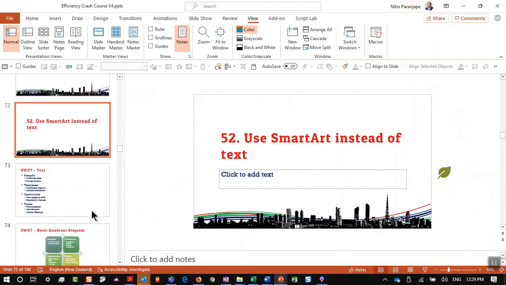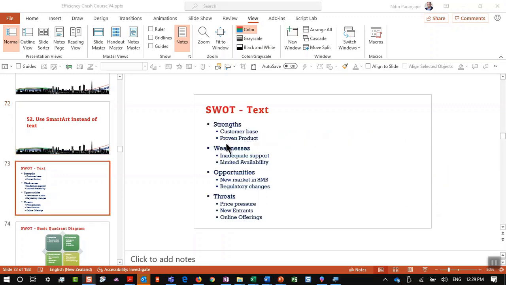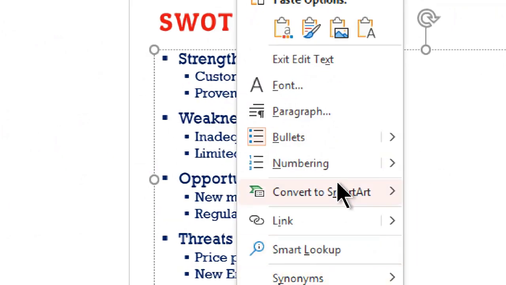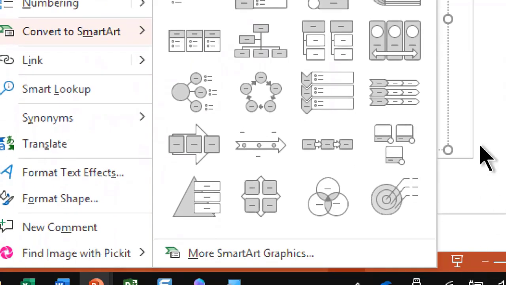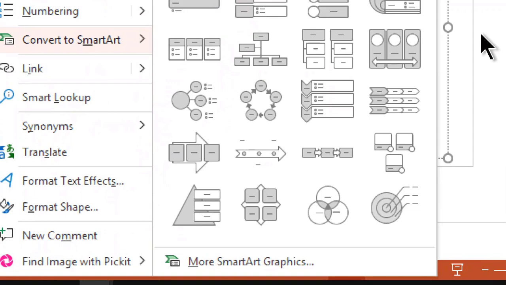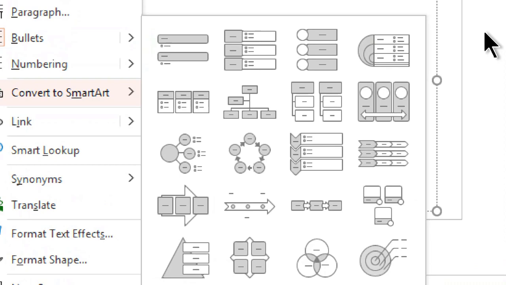So what is SmartArt? You type text, no problem. And what do you do? You right click and say choose. Depending on what you are trying to depict, you choose the correct diagram. So now this is SWOT analysis. Do you know what is SWOT analysis? Strength, weakness, opportunity, threat. So which diagram will be useful? You have to think. So quickly tell me row number, column number, whatever your answer is.